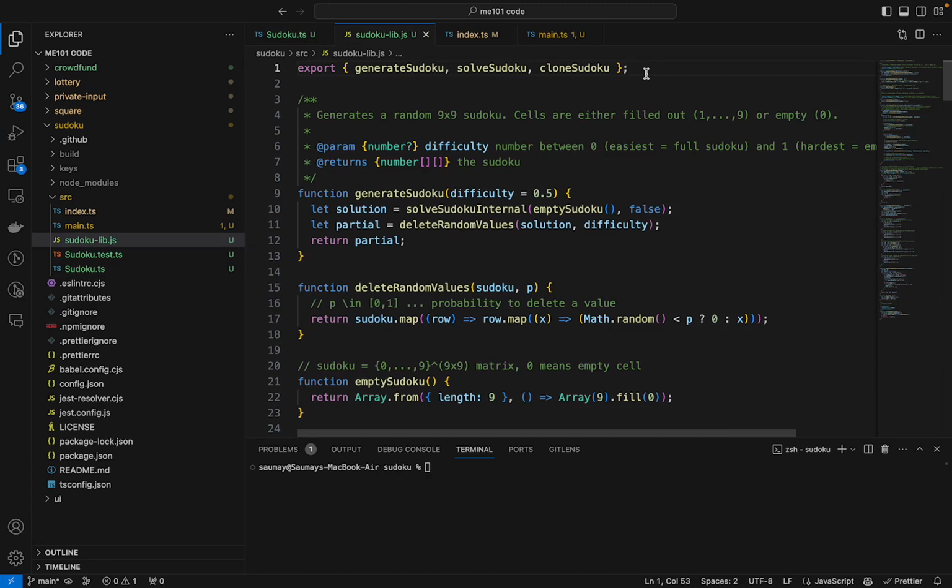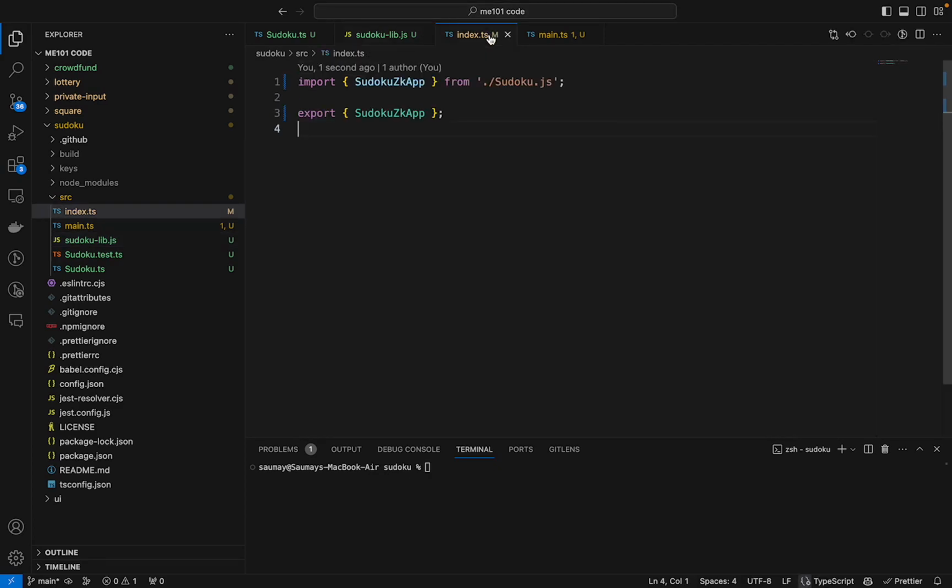sudoku-lib.js is a helper file that helps us in generating a Sudoku, solving a Sudoku, or cloning a Sudoku. If you want to know how it works, you can check the complete file in our GitHub repo. Our index file is set up as usual. It imports and exports the Sudoku zkApp smart contract.